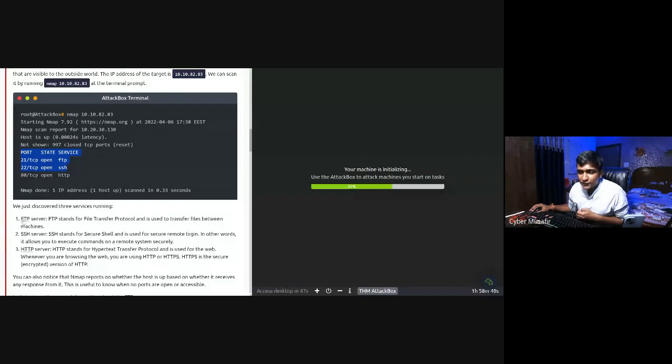FTP is the file transfer protocol server, and it helps us transfer files between machines. SSH is secure shell. An SSH server helps us securely do remote logins; in other words, it allows us to execute commands remotely.